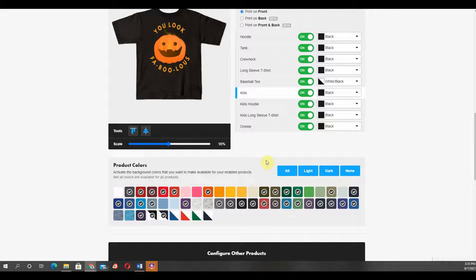Okay, so I think that in this particular case, this design has a potential of looking good both on dark backgrounds and on some light backgrounds. So what I'm going to do is toggle the none. It's going to turn everything off, and I'm going to manually select 10 colors that I want this design to appear on.